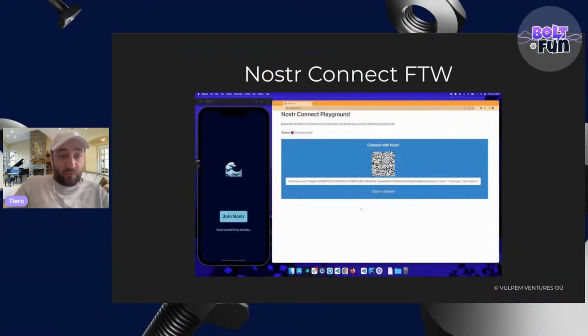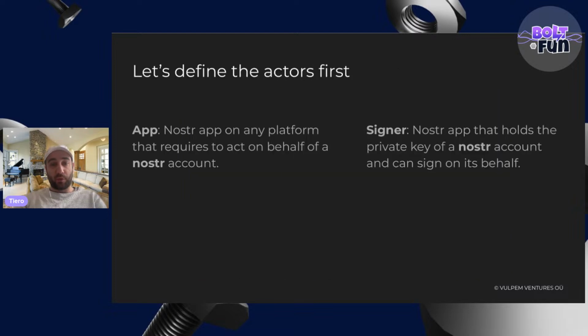So this was a very short demo. We were going to do live coding later and try to implement it live, but this is just to give a little glimpse of how Nostr Connect will work.